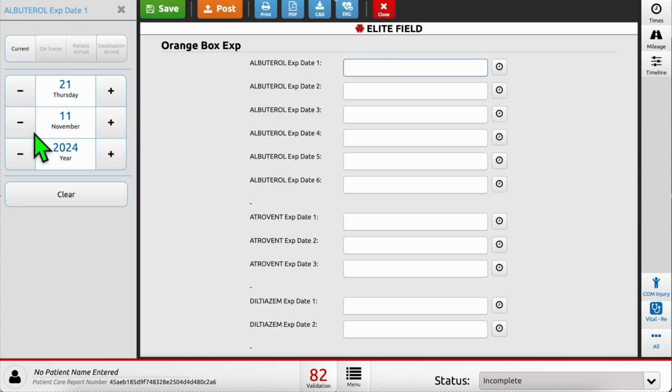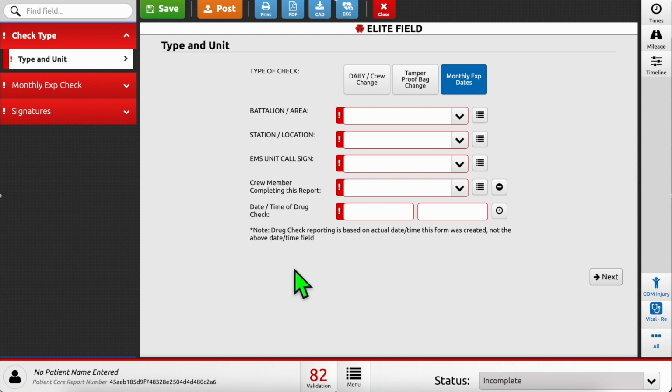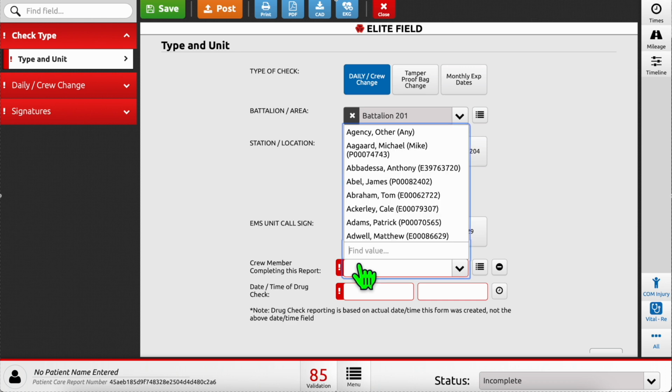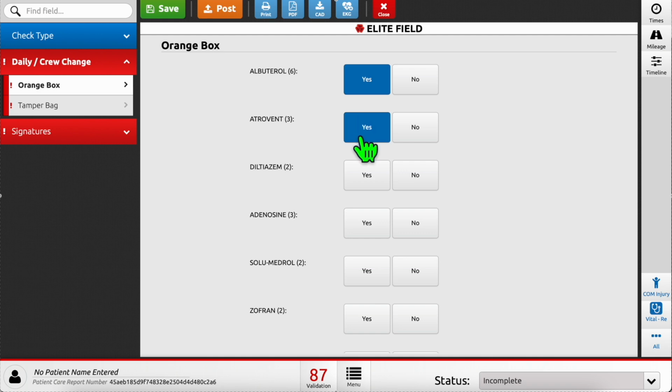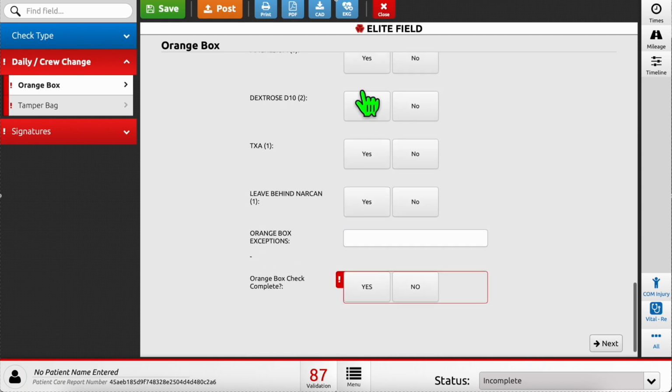When you click in here, you'll have a date field. Pretty simple to walk through. So I'm going to fill out a typical drug check. And you're going to answer yes to all of them all the way down. If you select no, you can put in an exception.